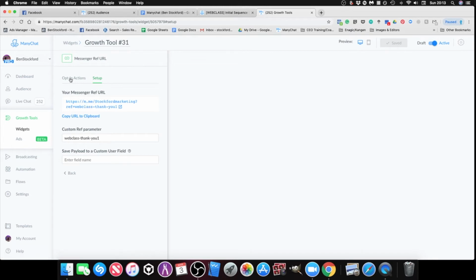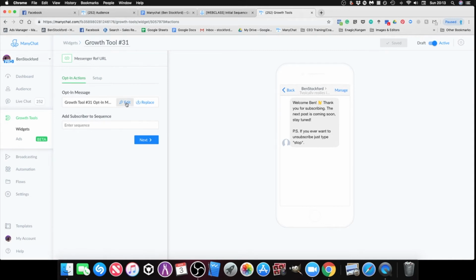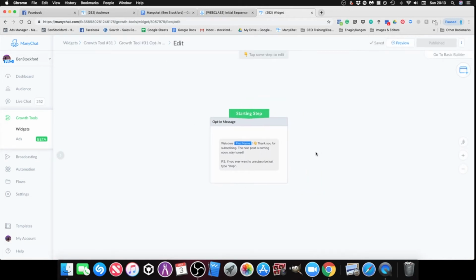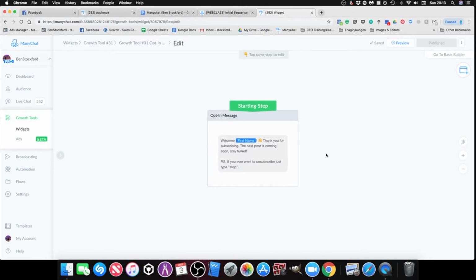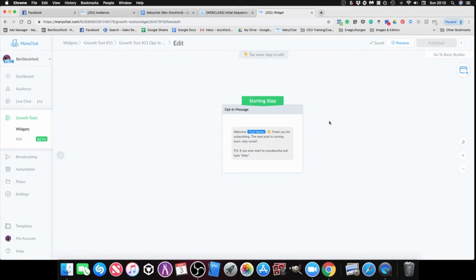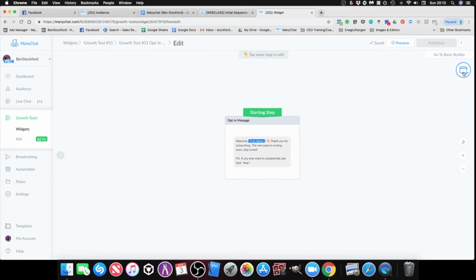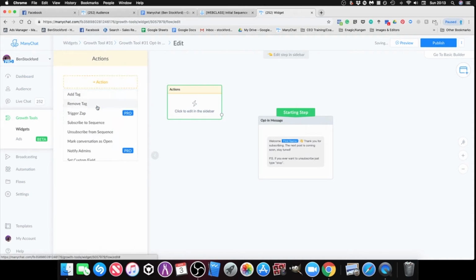So if you click onto opt-in actions, click edit. Now we're going to need to do this from scratch. You can't upload mine. They don't allow that yet. So what we're going to do is if you click this right on the top right corner, this little square with a plus in the bottom right, perform an action, and what we want to do is we want to remove.